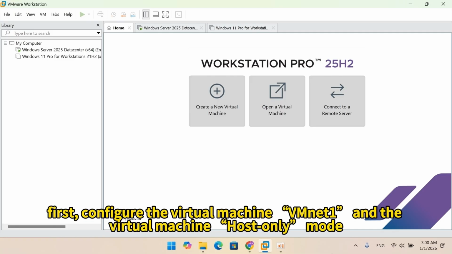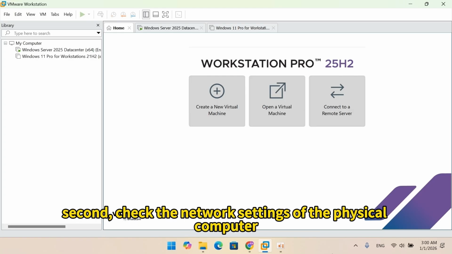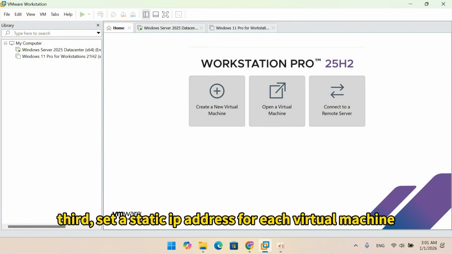First, configure the virtual machine vmnet1 and the virtual machine host-only mode. Second, check the network settings of the physical computer. Third, set a static IP address for each virtual machine.